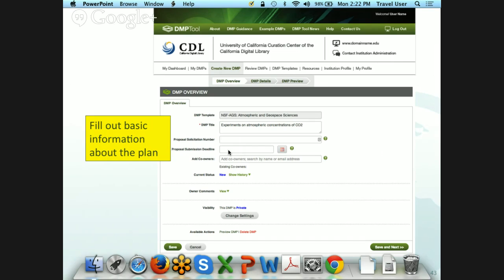You fill out some basic information about your plan, and a title, the solicitation number, and as you see throughout the tool, there's something called tooltips, and these are little things that kind of guide you along. It tells you the proposal deadline, so you'll get a notification saying, oh, that proposal's coming up, have you submitted your data management plan? And then this is where you can change the visibility of it, etc.